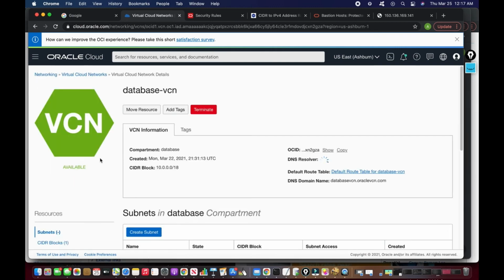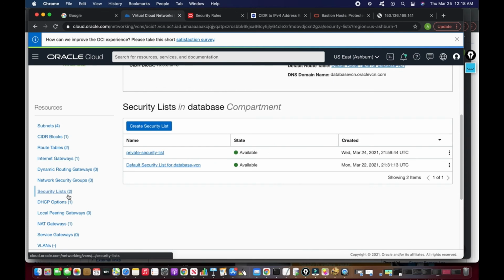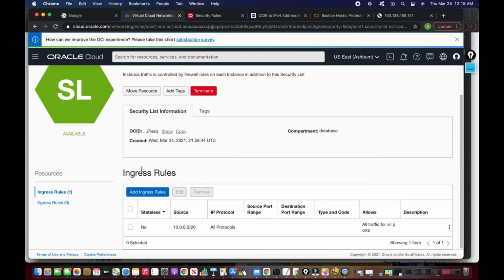So I'll go to the database VCN. That's my custom security list, the private security list. What is the ingress? There is nothing. There is only one rule, all protocols from 10.0.0.20, that is my VCN CIDR, not my client machine.